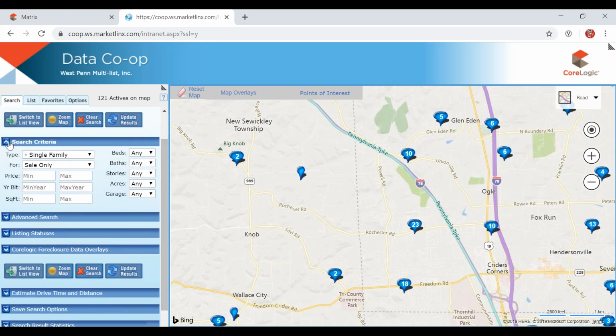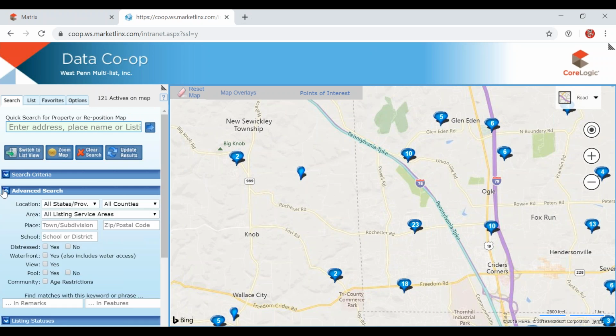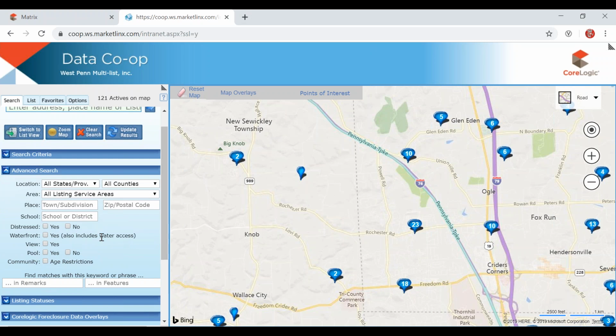We also have an advanced search area. If you need to get into a little more detail, you can do that, looking for distressed properties, waterfront properties, views, pools, age restrictions. Again, everybody has the same stuff, so even if you don't use some of these in your area, they may be used somewhere else. We try not to make this a full listing service, because it's not. It is a little mini listing service, if you will, but it gets the job done.